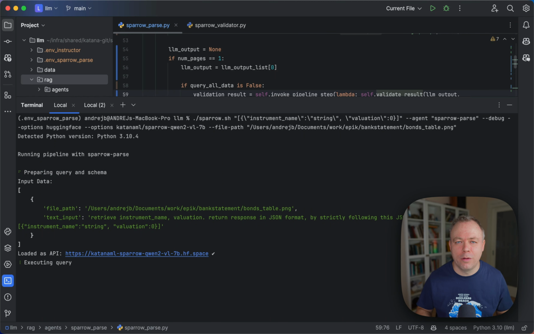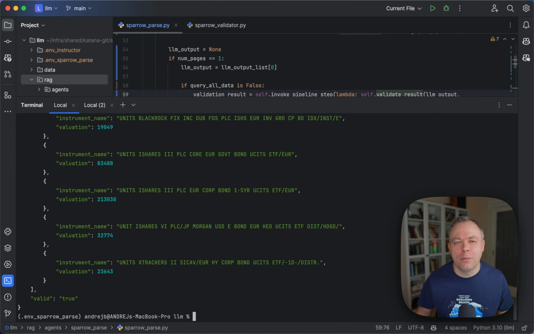It's basically a table with a set of columns, and in this case, we fetch only a subset, actually two columns, instrument name and valuation. This request was sent to a private GPU backend that runs on Hugging Face. If you would like to run the same, you could install from the Sparrow parse infra folder. You can install this backend on your own Hugging Face environment. In order to run it, you would need to create your own GPU environment on Hugging Face.